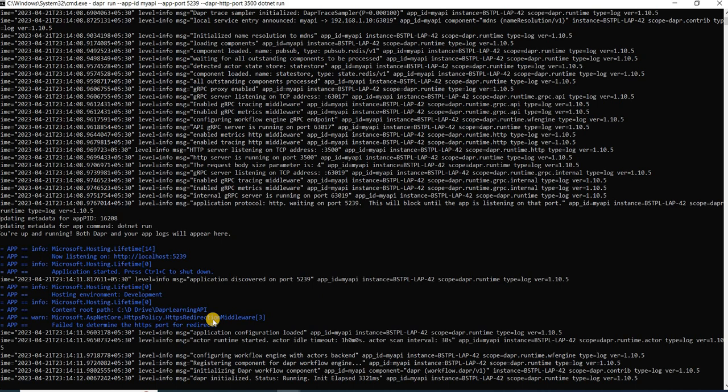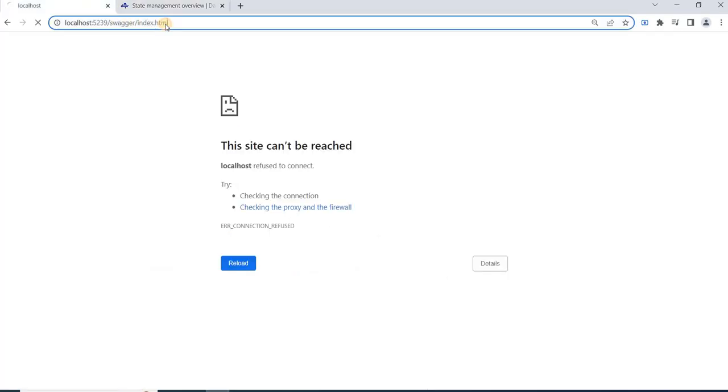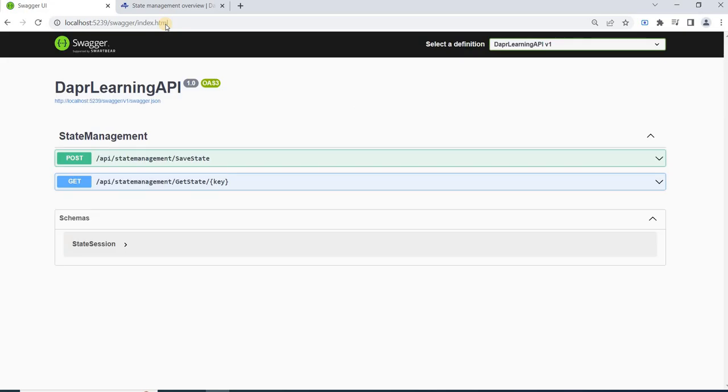Now my application is working. We didn't get any connection timeout or component initialize error. Now my application is running on this particular port, 5239. See here, we are getting that the application is discovered on this port, and the app ID is my API, whatever I have provided. Let's open this particular API. Okay, now I can see my API is running here.